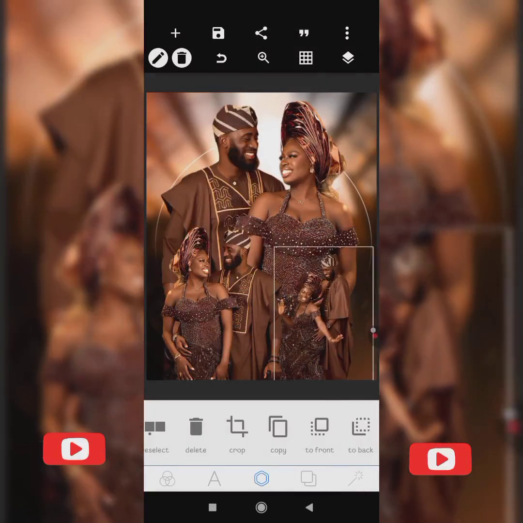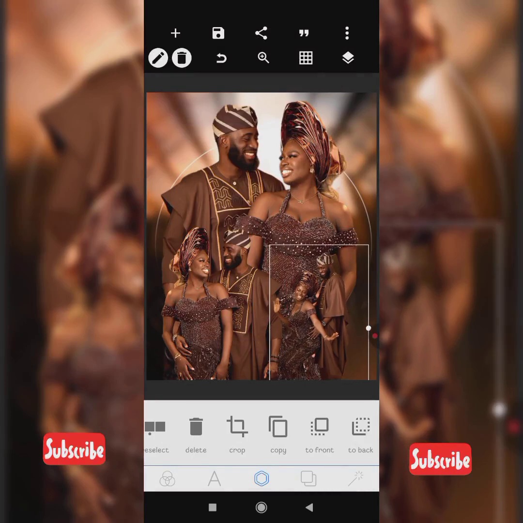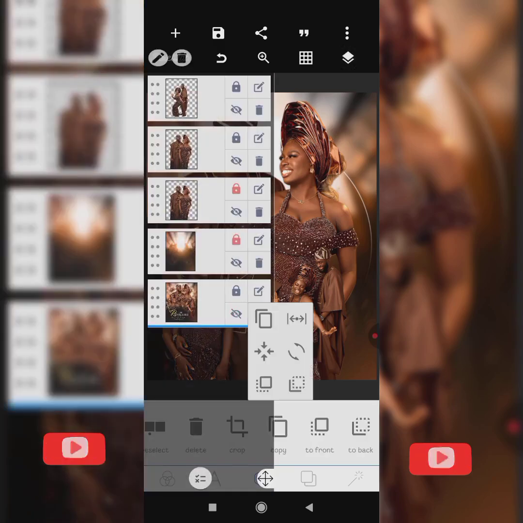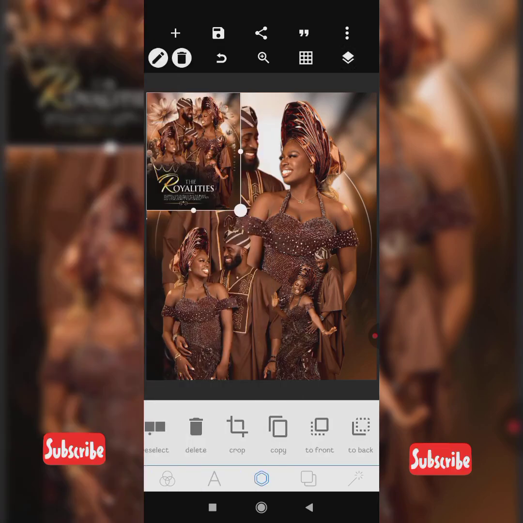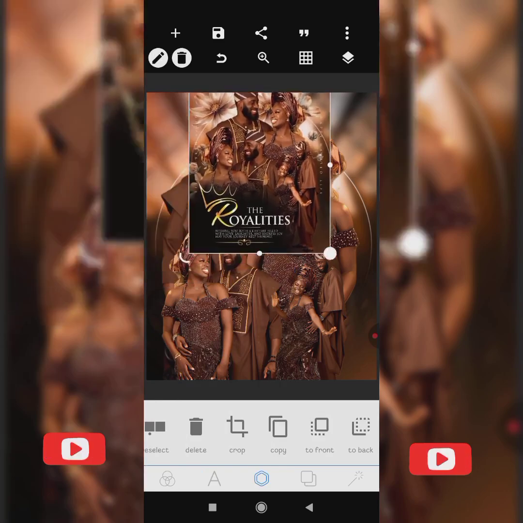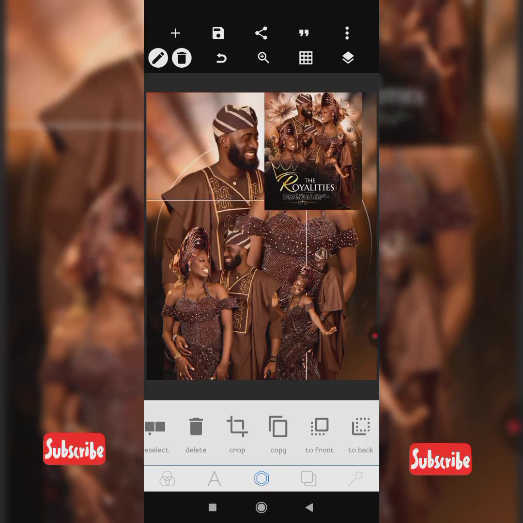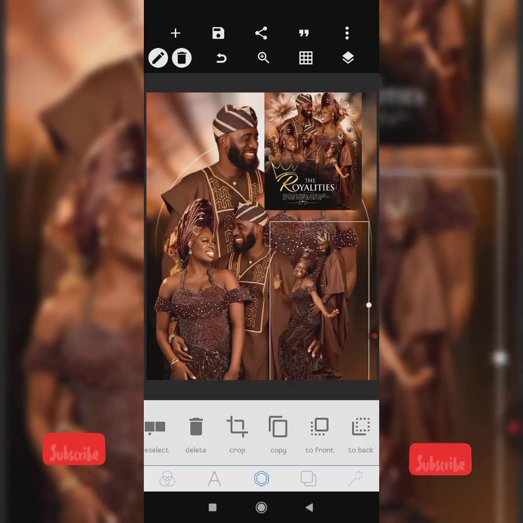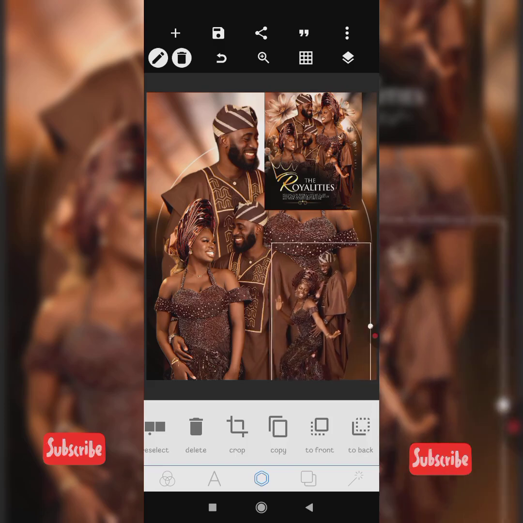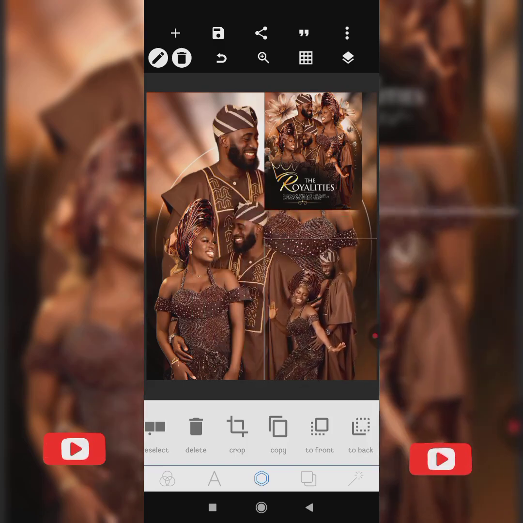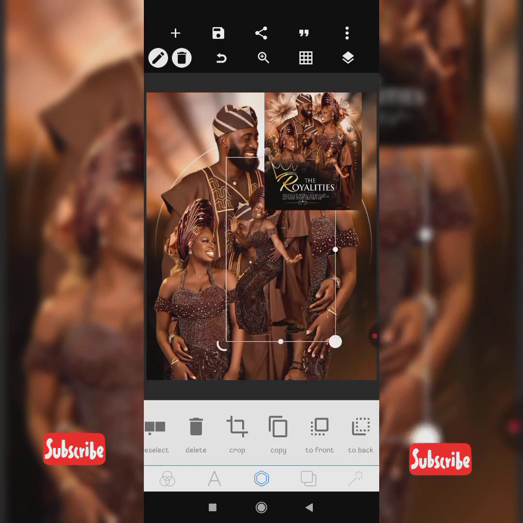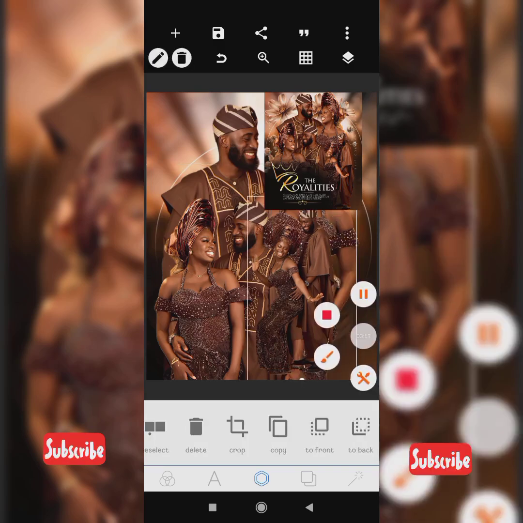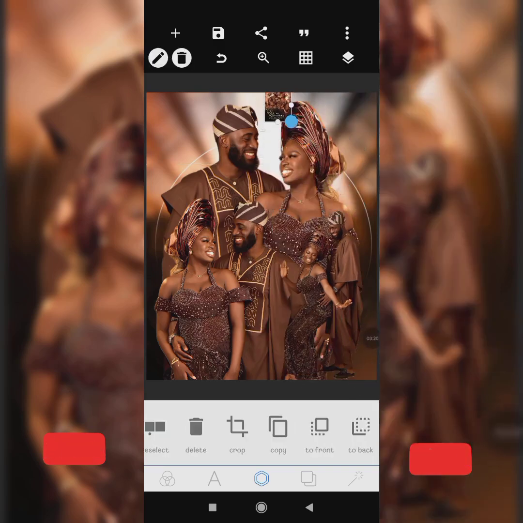Let's reduce this a little bit and bring it down here. Okay, so let's bring in our main guy and ensure that we are following it basically the way it's supposed to be. Alright. Let's increase this a little bit more. And let's just bring it down here. Let's still increase this. Let's just bring it down here. Okay, so now we have all our pictures in position.